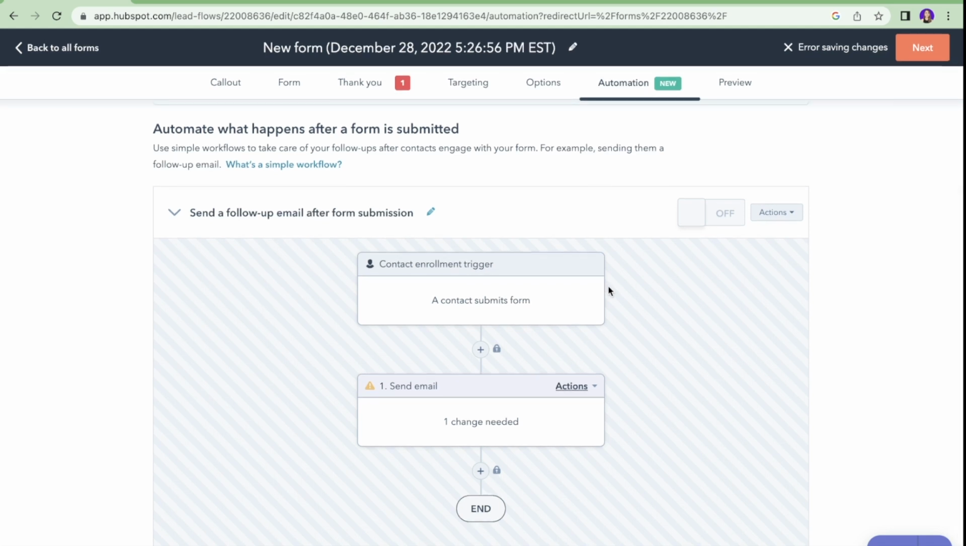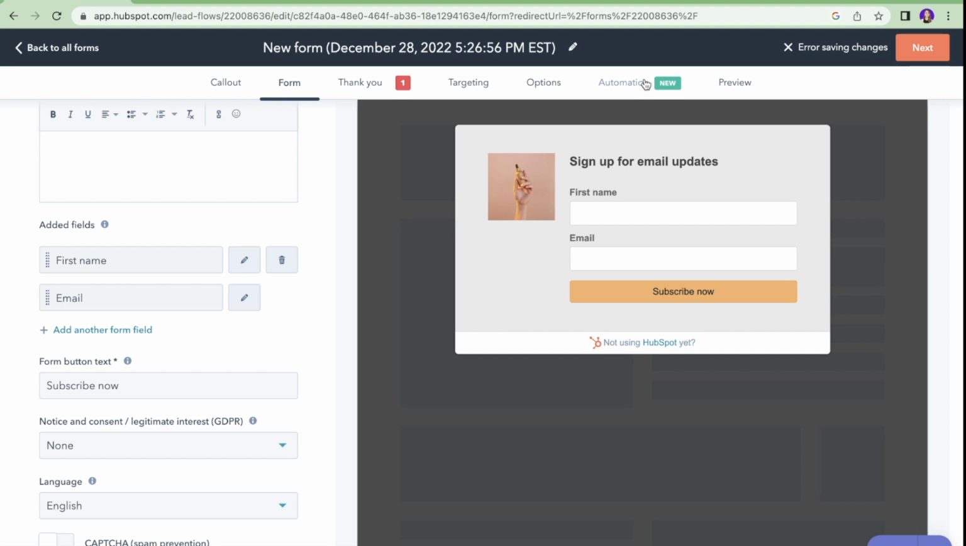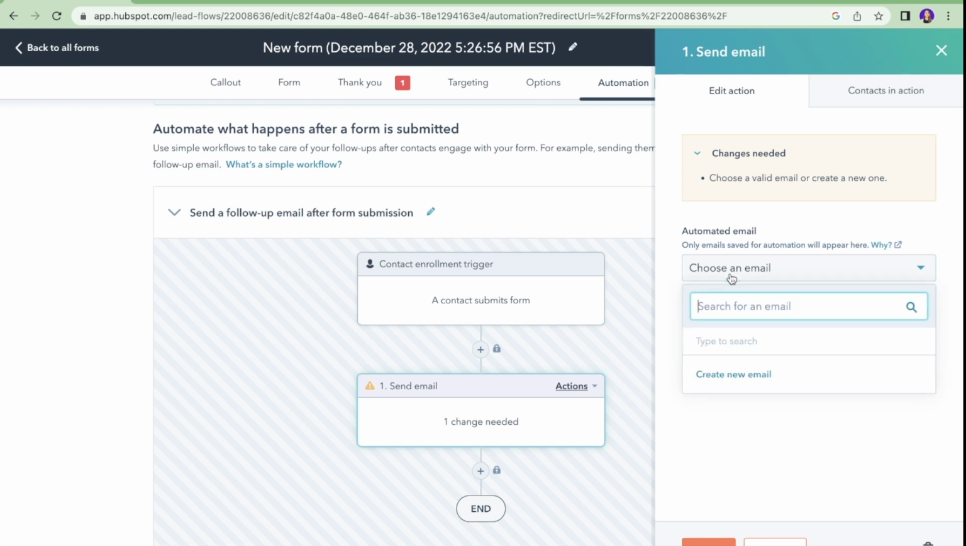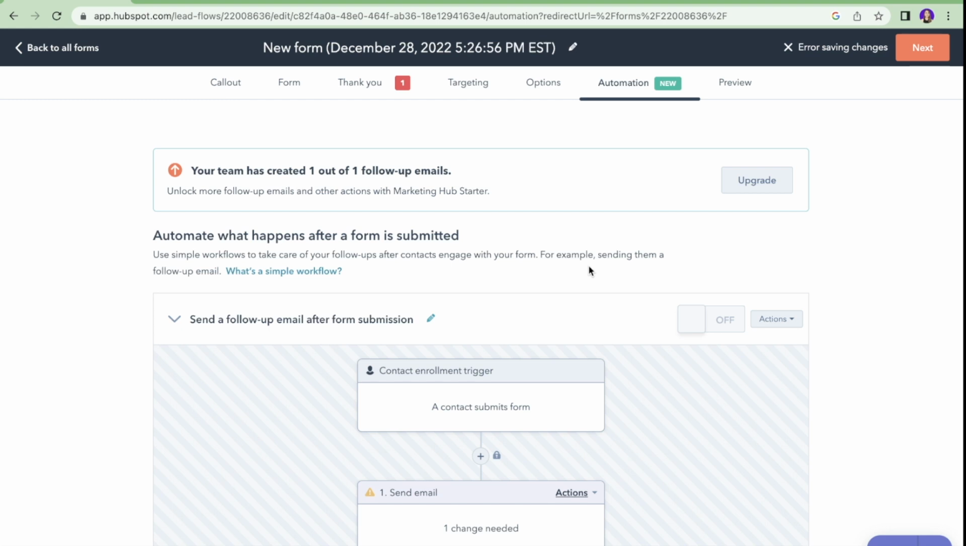So essentially what's happening over here is that the contact is going to fill out this form and an email will be sent to him. And if you want, you can go over here, click actions and edit, and select the email that you want to be sent out when a form is filled out. And that's how you can use the automation feature with the form tool.